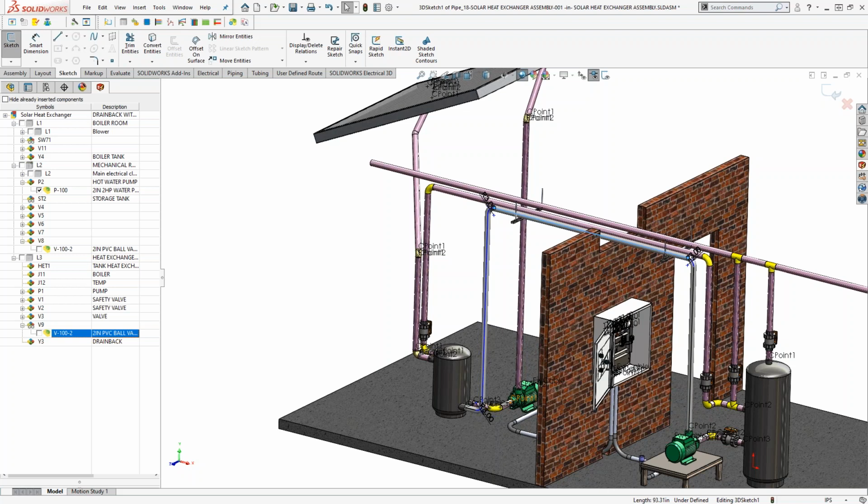Oh, one second. Looks like my mouse decided to try to die on me here for a second.